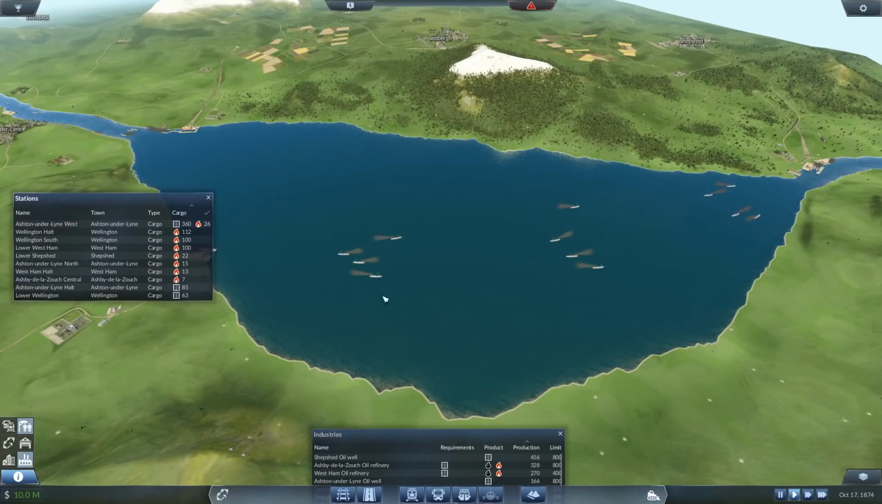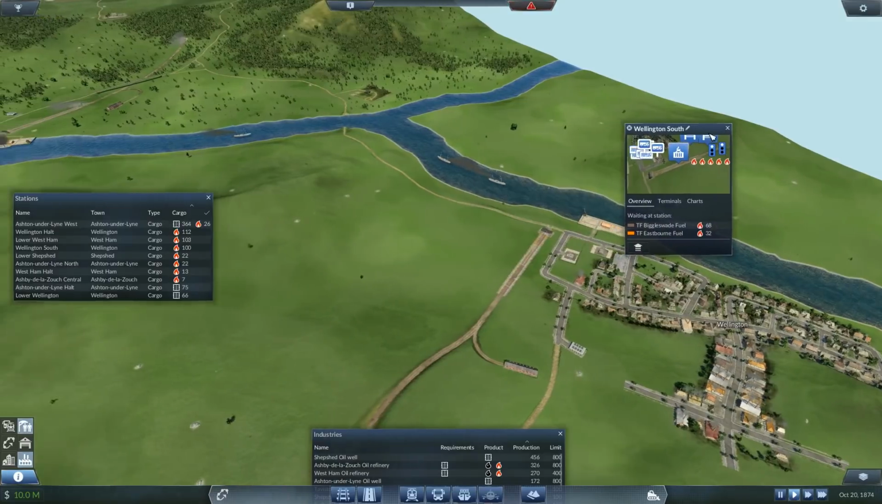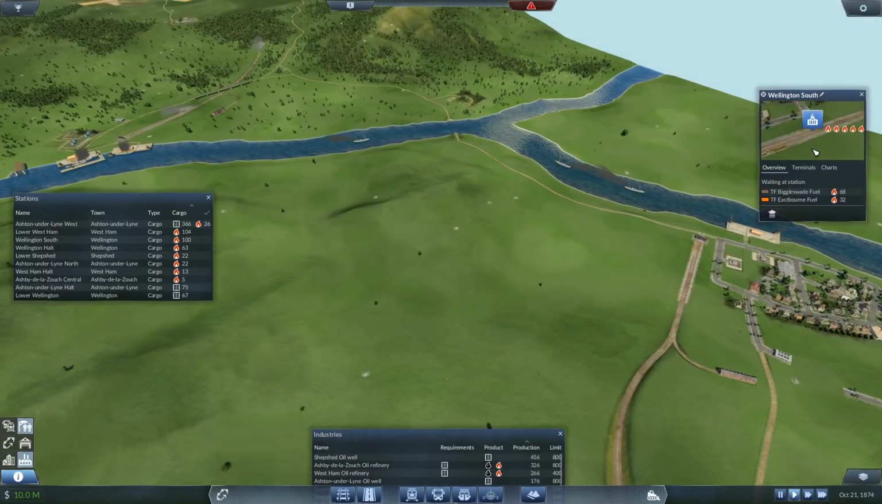Now it's not quite as good as having the stations up, because if we've got the stations up, first of all, you can zoom in and see exactly what's going on at the place, which is kind of nice. But also, this only tells you the total. It doesn't tell you which lines are which, and this is the key thing: it doesn't split them. It only gives you the total. So this is Wellington South. Wellington South has got like 99 fuel, but it doesn't tell you what the split is. Yeah, but I think we can manage with it.